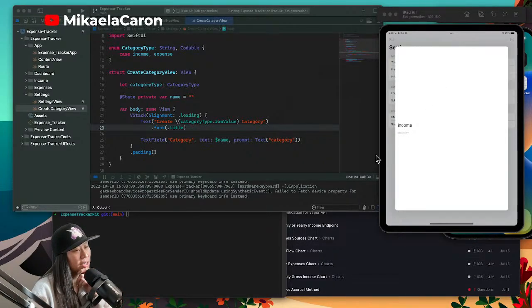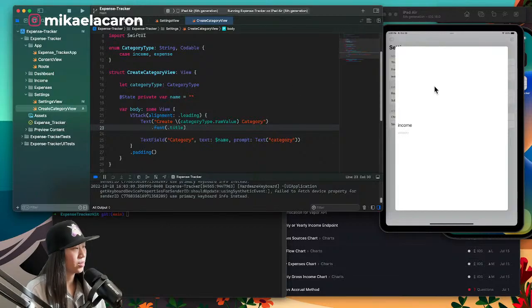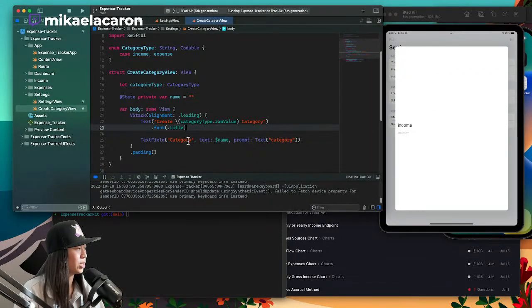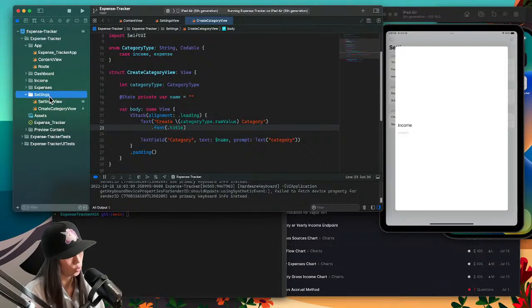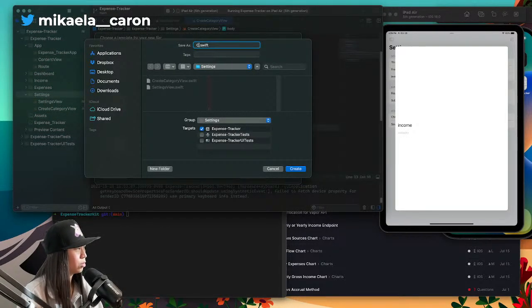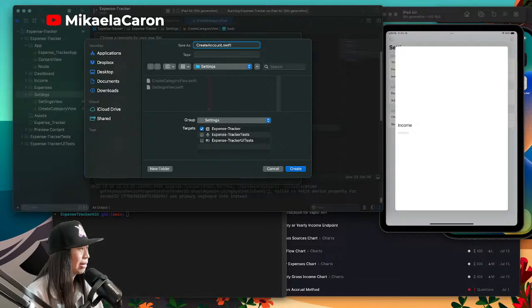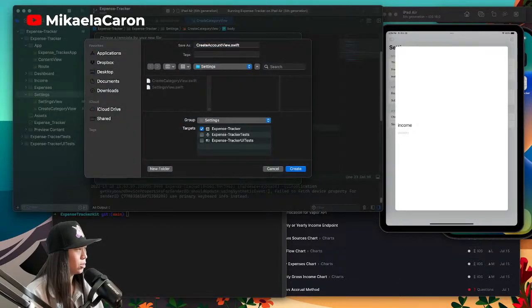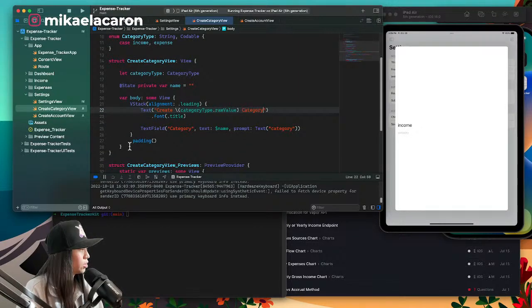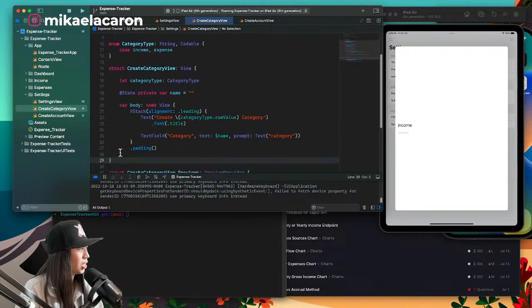It's just a label in the text field, and it's like filling up the entire view. That's so obnoxious. But let's keep it for right now. So we have income and expense. We are going to do the exact same thing for create account as well. So let's do create account view. And it is going to look the exact same.